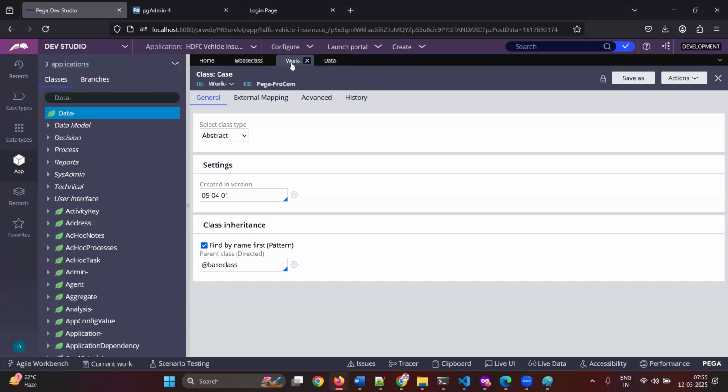Later they removed it. From Pega 6.3 itself, they removed this and provided a drop-down to choose abstract or concrete. So you don't have to give a hyphen at the end anymore. You can choose it as abstract or concrete. That's why all the predefined classes, which were created long back, are abstract classes with a hyphen at the end of the name. Understand? Clear, everyone?